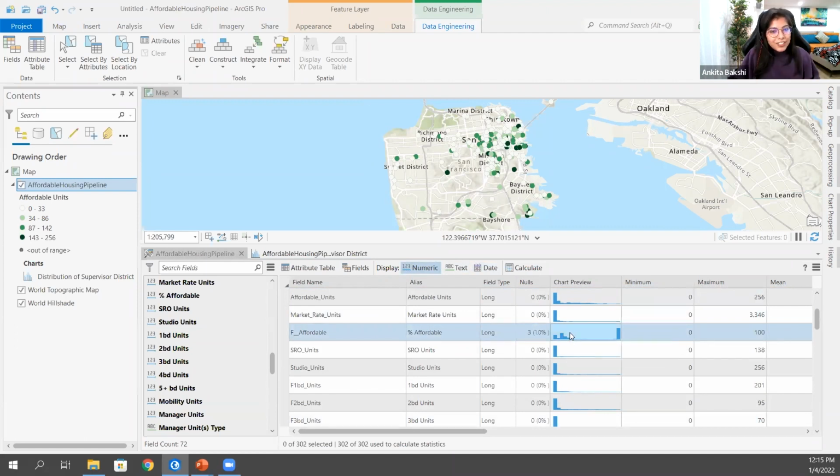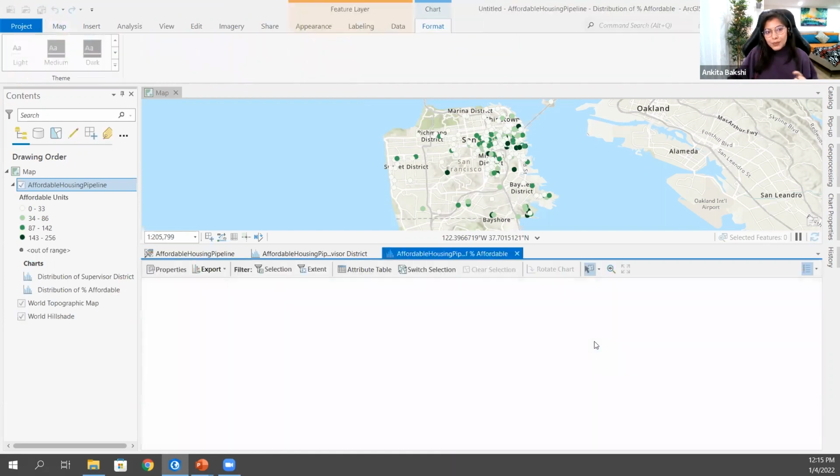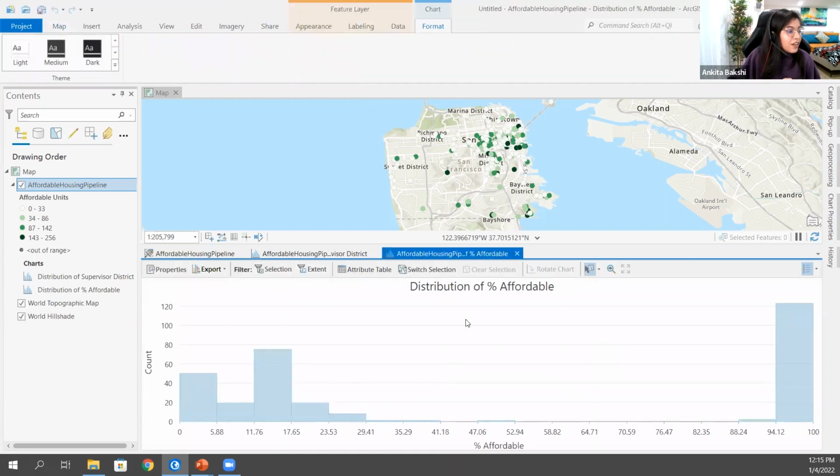I don't really understand what this field says, so I can open a histogram to see what this affordability index is. Here I see this is a bimodal distribution, which really means that some of the projects I have in here have less than 50% affordable units, and some are over 95% affordable. So basically, some of the units are just for affordability and some are at market rate.